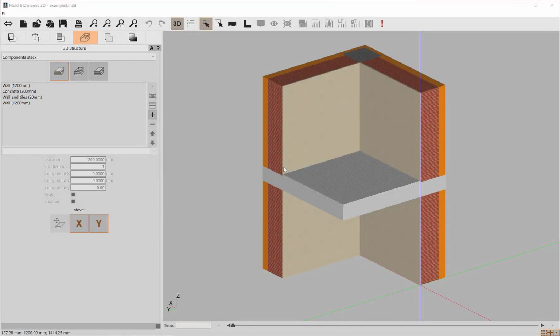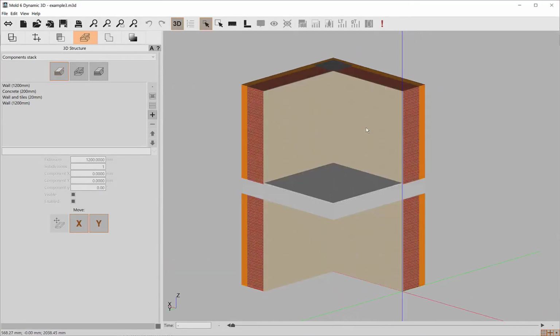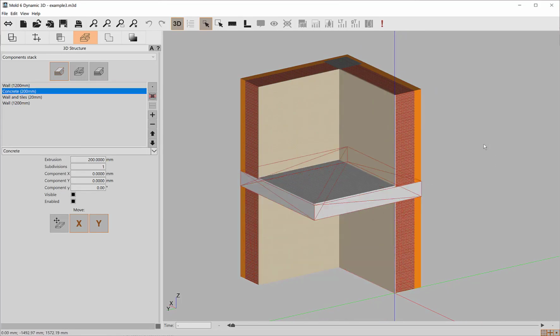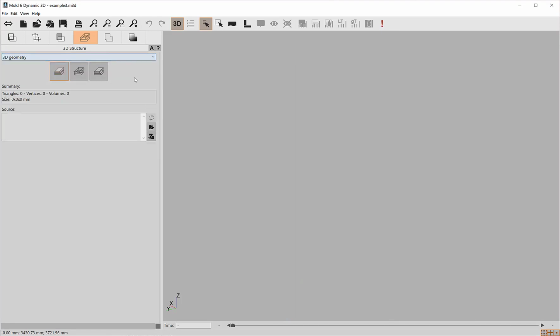The components stack is very handy and makes geometry generation extremely simple. But it lacks some features of imported 3D geometry: per volume materials, volume hiding, and the 3D outliner. In Mold Simulator, we can convert the components stack to regular 3D geometry as if imported from a file.